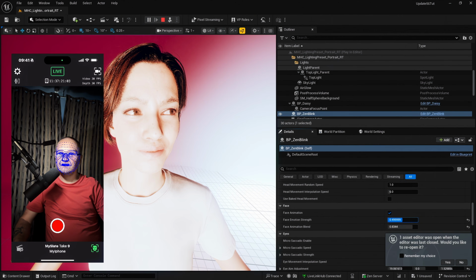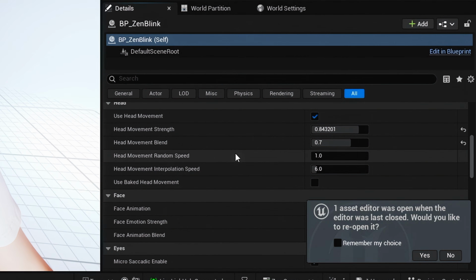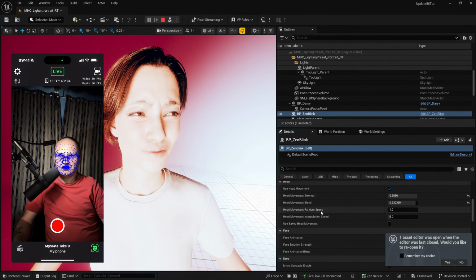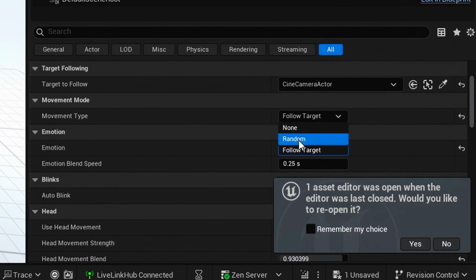There we go. Probably there. That's good. If you look, I'm not smiling. It's just injecting a smile into the animation. And then we're going to use head movement. We'll turn the head movement strength right up, and then turn the blend right up. We'll not touch the speed. And instead of follow target, I'm going to set to random.